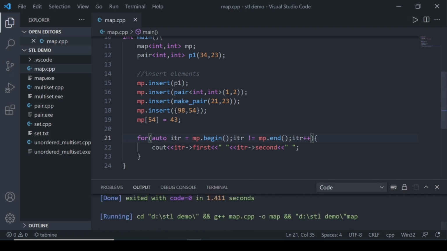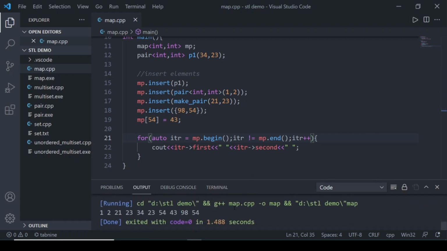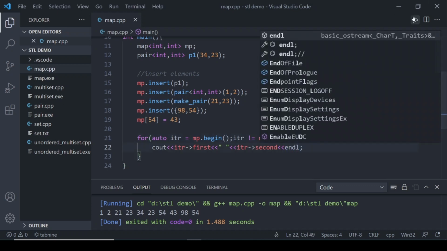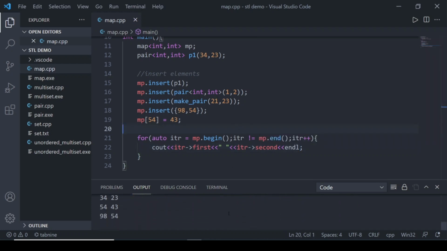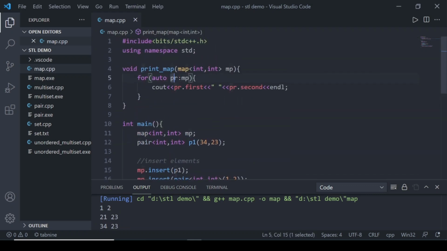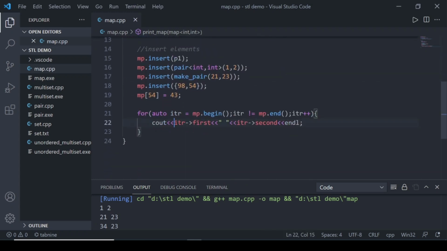Let's see. Oh sorry, we should use endl after each pair so that it looks like a map. Okay, so you can see that we have printed the map in this way. This was using a pair, and this was using an iterator to a particular pair. Both are fine. So I think reverse begin and reverse end iterators are also supported.